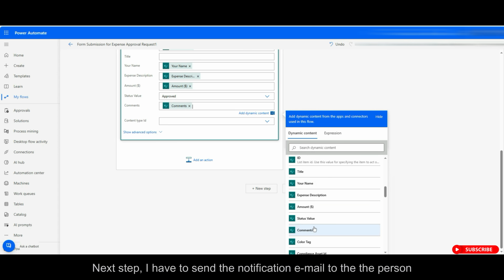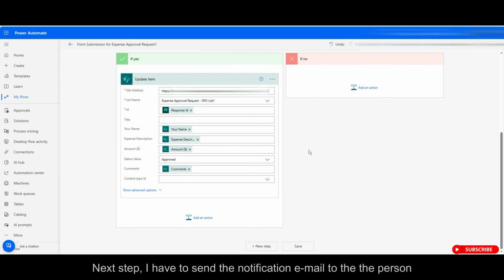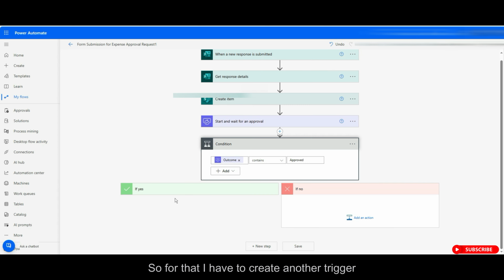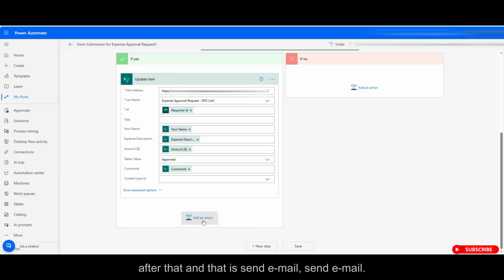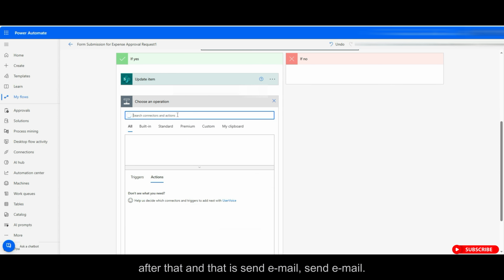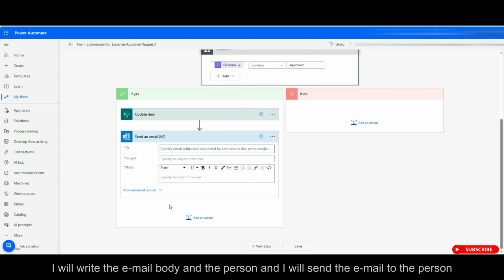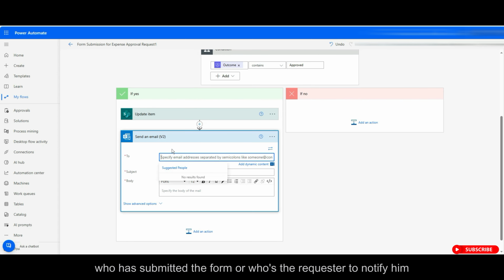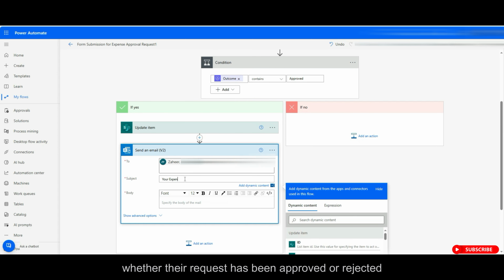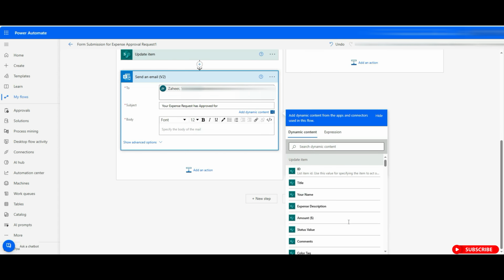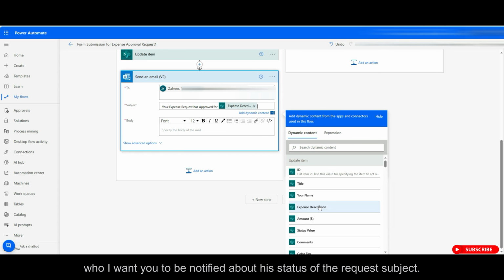Next step, I have to send the notification email to the person who submitted the form, or the requester. So for that I have to create another action after that, and that is send email. I will write the email body and the recipient, and I will send the email to the person who has submitted the form, to notify them whether their request has been approved or rejected, or is in a pending status. So I will type the email of the person I want to be notified about the status of the request.